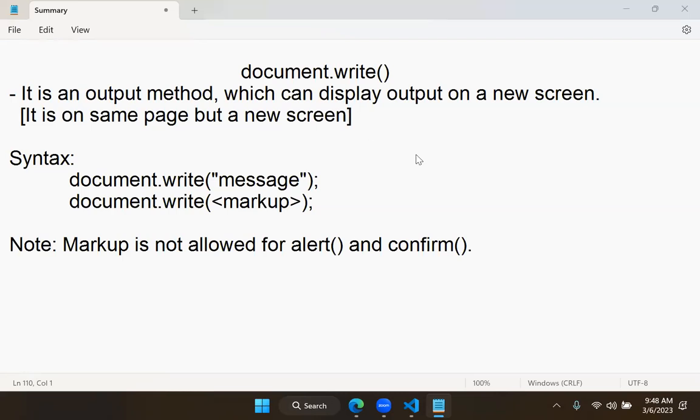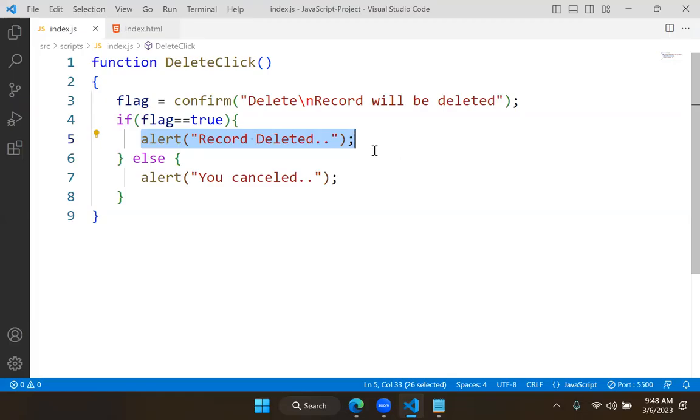For example, here what we are doing: in alert, I want to display this record deleted in bold. Then I am using markup here, B. In B, I am writing record deleted.